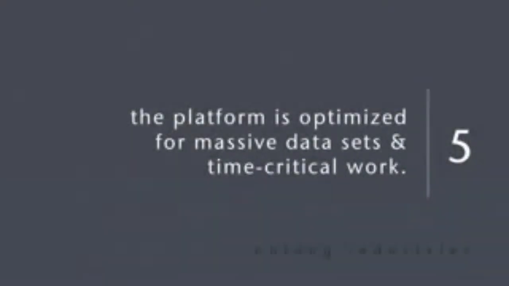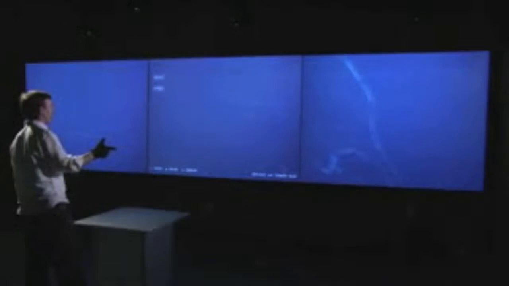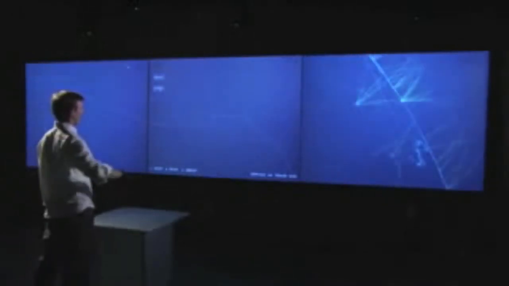The platform is optimized for mass data size and time-critical work. This feature is very good for the cloud database teaching and learning model and very useful for the science students to create their works and to explore all the works they created.